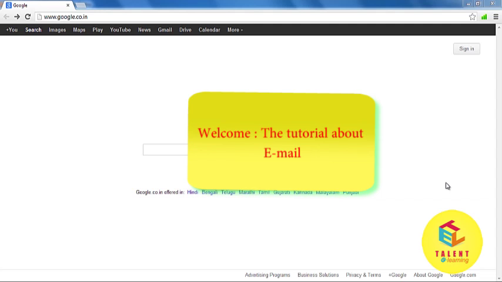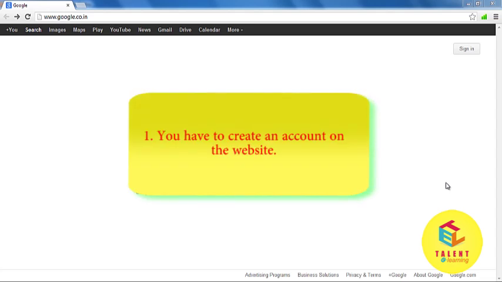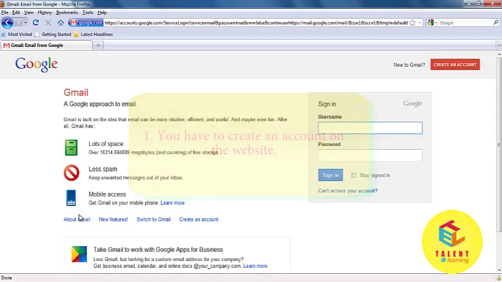In this tutorial we will be learning about email on the internet. For that, first you have to create your account on the website. Here we will be creating an account in Gmail.